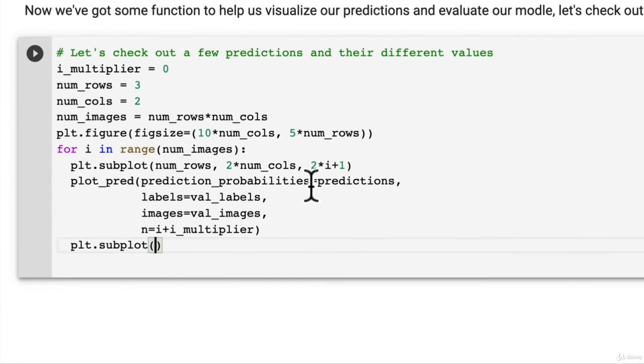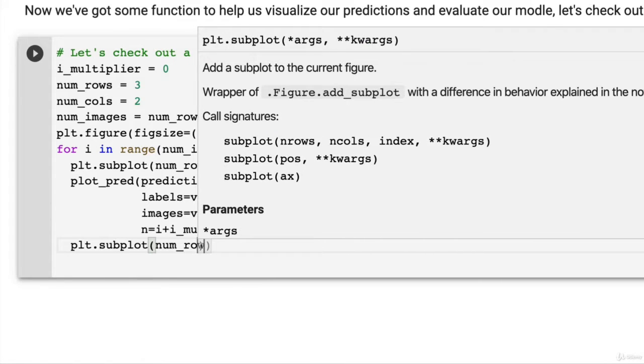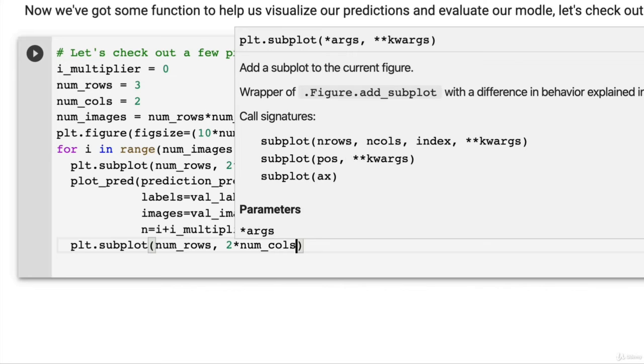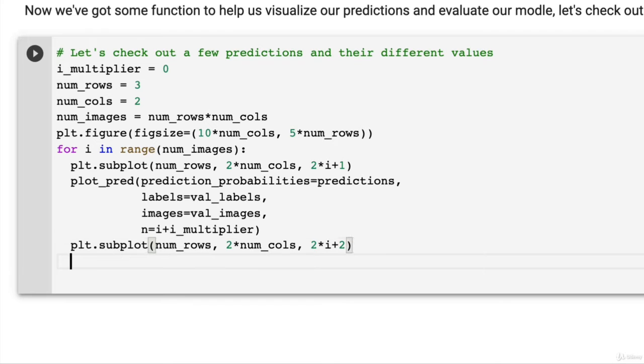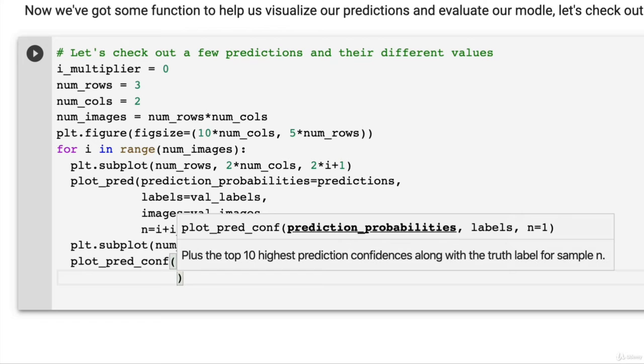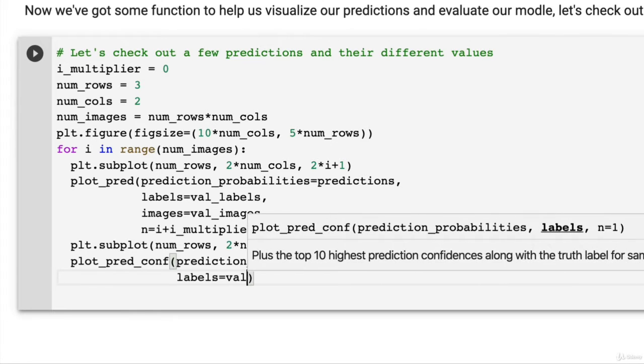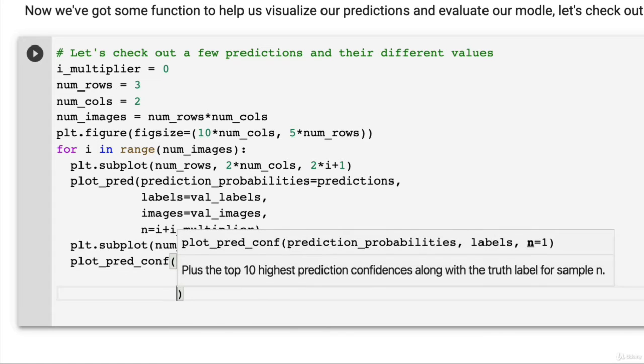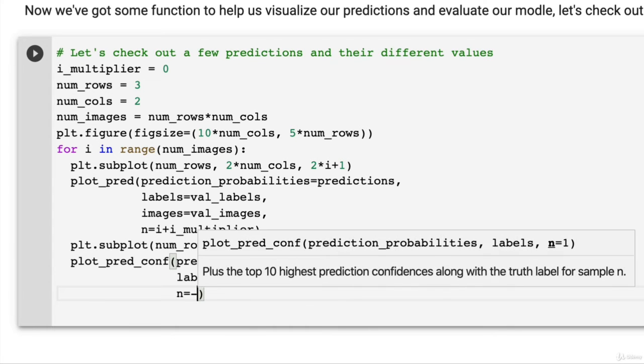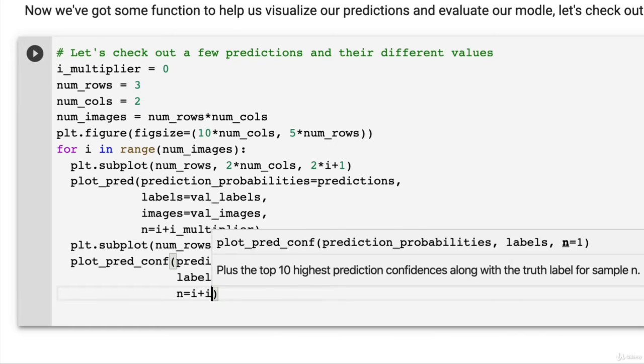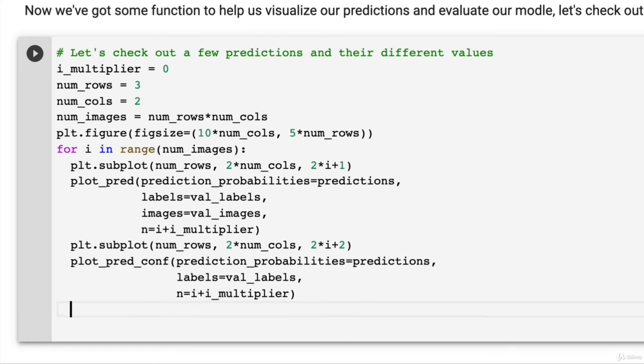We could probably functionize this. Remember I set you a little challenge at the start of the video? Functionize this. That could be a cool series, functionize this. Someone just writes poor code and then someone turns it into a function. We go here, plot pred conf, prediction probabilities, predictions, and then we want to go labels equals val labels, because what we want to do is just compare our predictions to the truth labels. And then the n is going to be, again, i plus i multiplier. And then let's see what it looks like, plt.show.